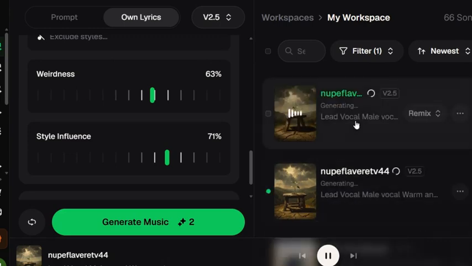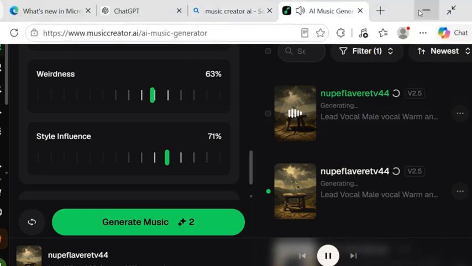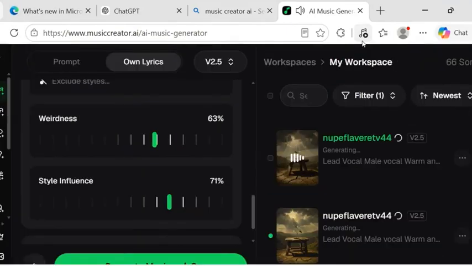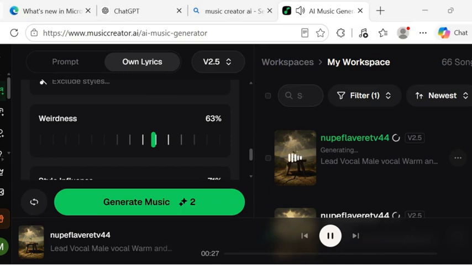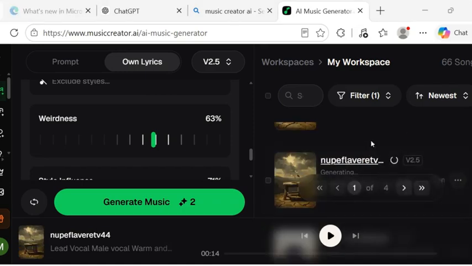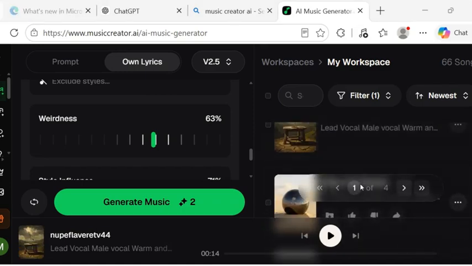Now, you can see the music. Let me increase the volume. Among these two music, anyone will like.